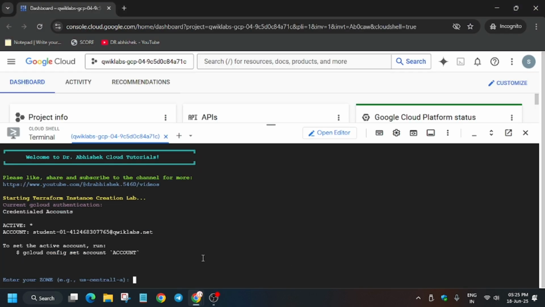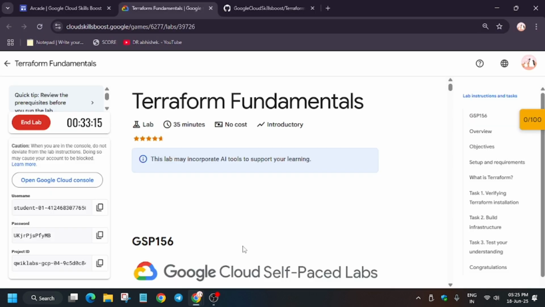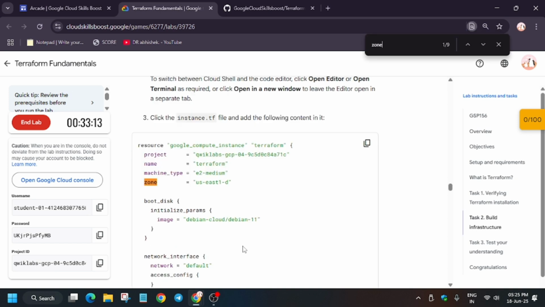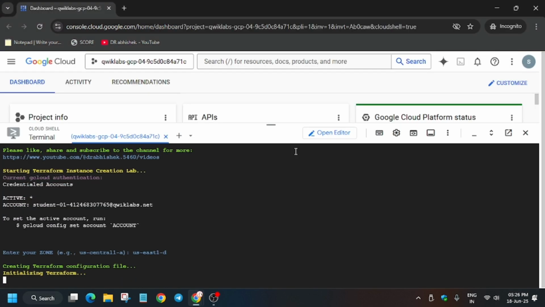And do one thing. Here you have to export the zone. So how will you find the zone? Use Ctrl F and just find. See, results 1 first out of 9. You have to select this zone only. Now just copy it carefully and paste over here.